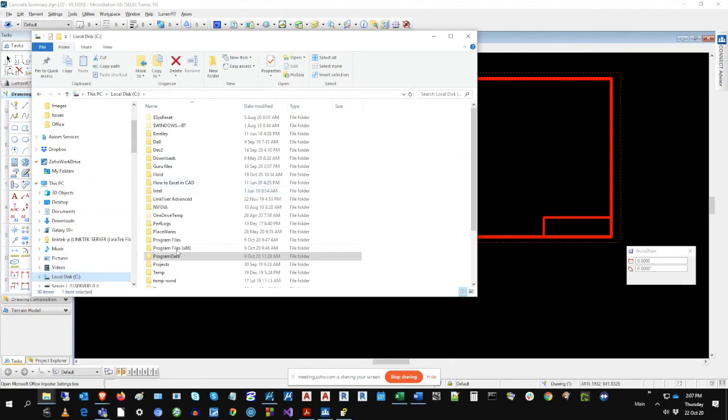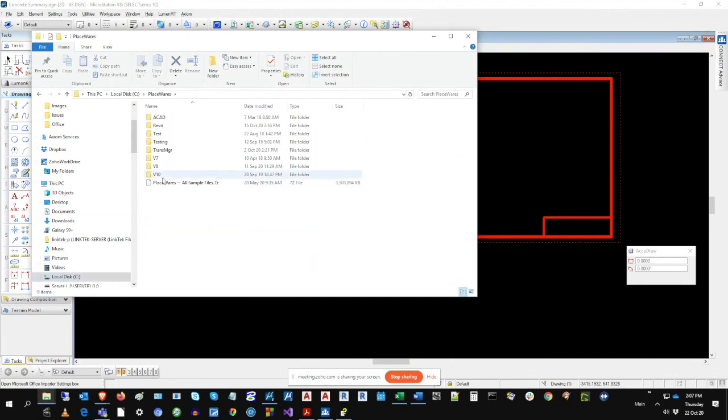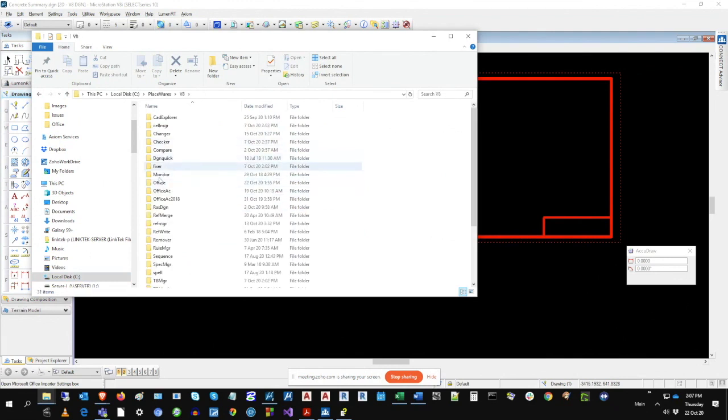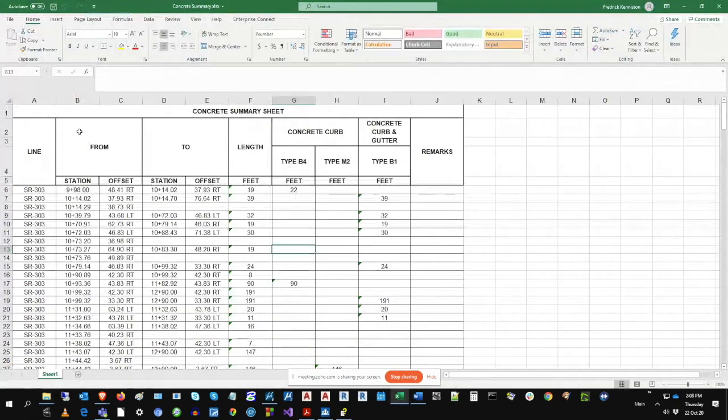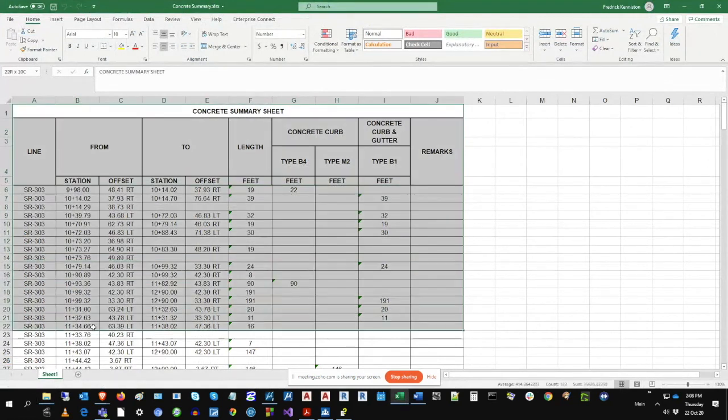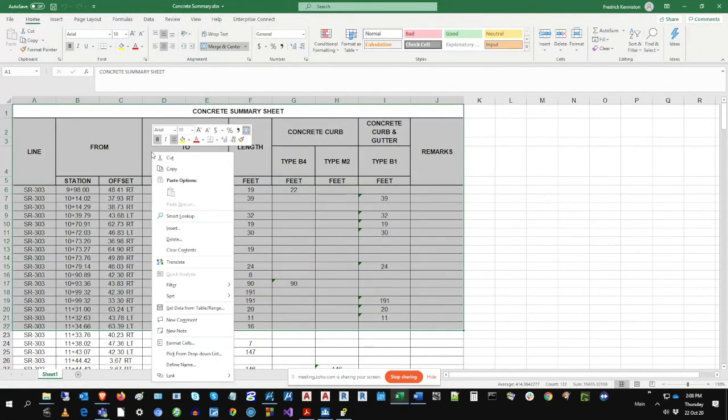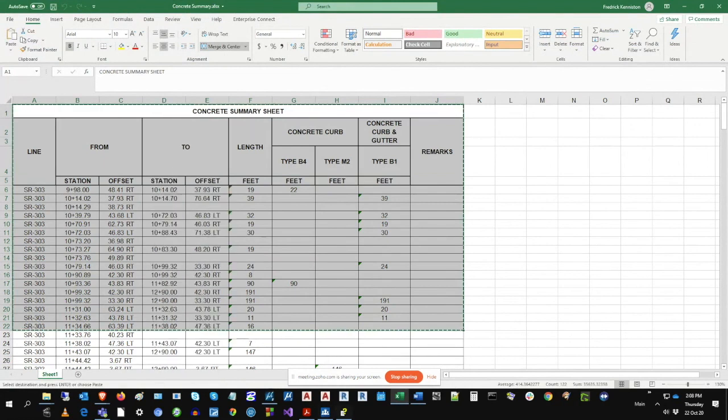Now I'm going to go back to my sample files that I'm using here to show you how to use the program. I've already opened the Excel spreadsheet, which is here, and also the Word file. I'll go to the Excel file first, and I'll highlight a section of it, right-click, and then I'll do a copy.